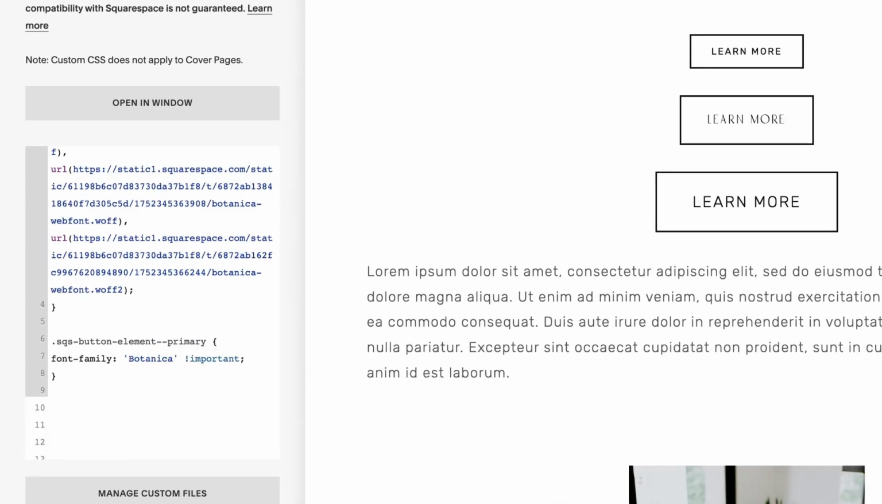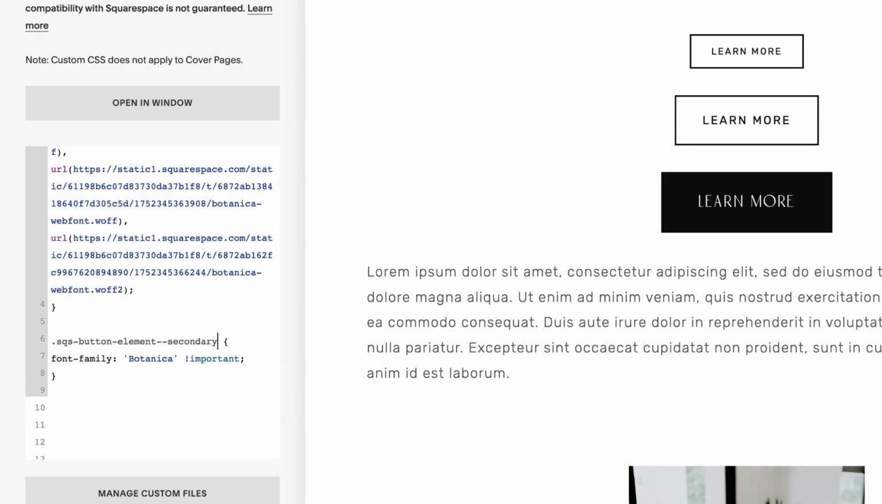And you'll see here I have this selector, SQS-button-element-primary, which in Squarespace 7.0 targets your medium button. So you can see the font there on my medium button has changed. If I wanted to customize the text of my small button, I would change primary to tertiary, and that font goes ahead and changes. And if I wanted to customize my large font, I would change that to secondary. And there goes that customization.